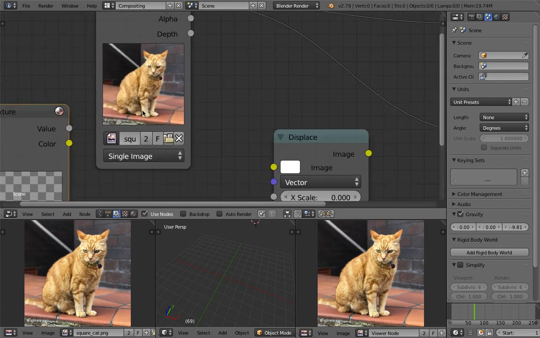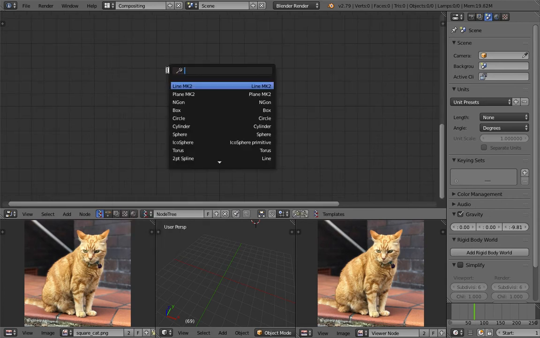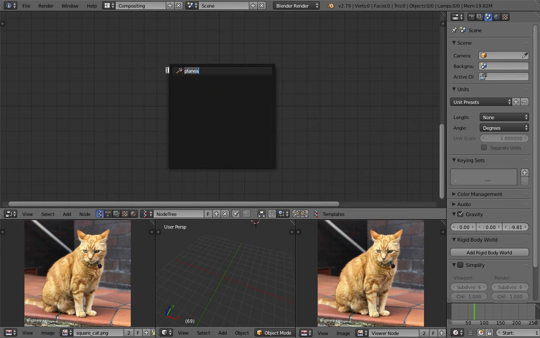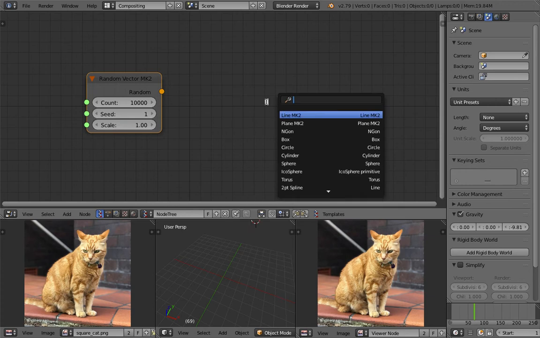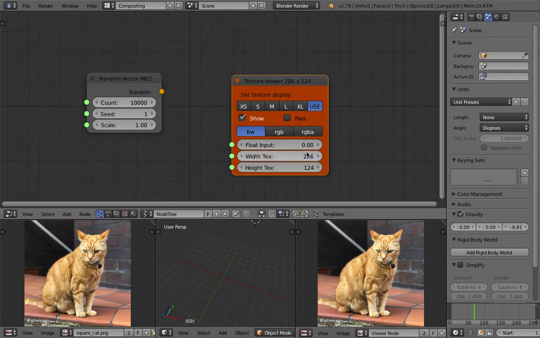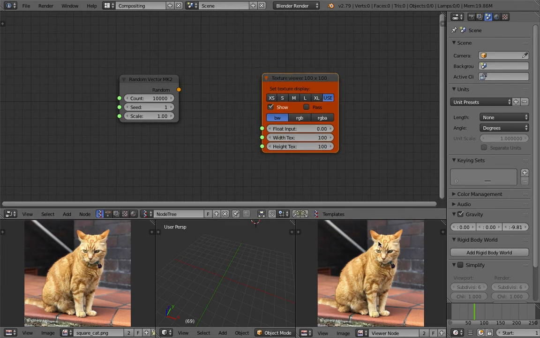The cat image I'm using is 400 by 400 pixels. So I will create maybe a 100 by 100 pixel, just a simple random image, for example. So I'll create maybe a random vector for a start. Random vector 100 by 100 is 10,000, and I'm gonna plug it into texture viewer, and it's gonna be 100 by 100, 4 times smaller than this final image.